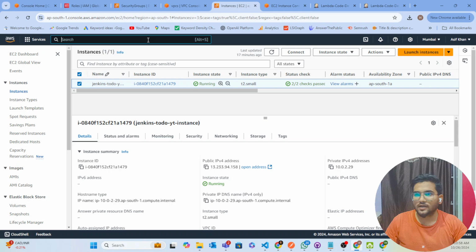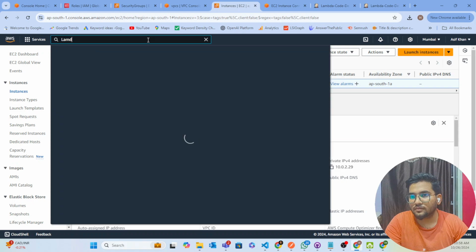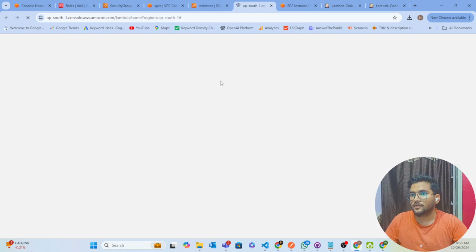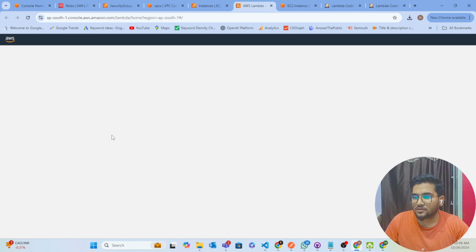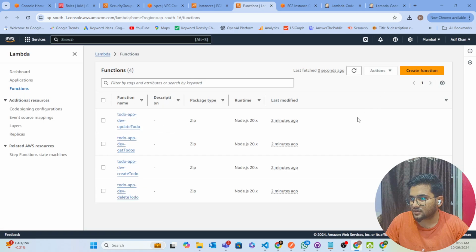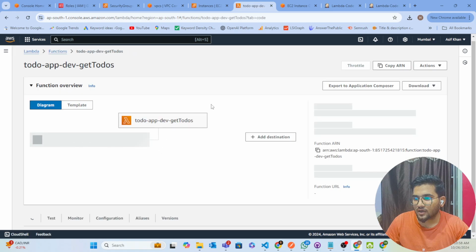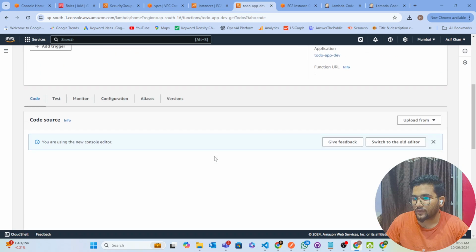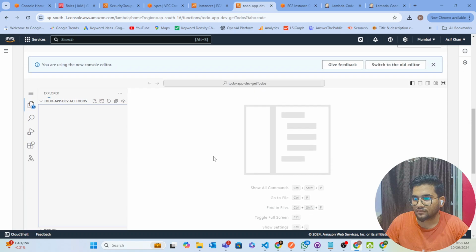Also, if I search here for Lambda and click open Lambda and select one of the lambdas, you can see these are the lambdas, right. So get todos, I'll click on this, and internally it has happened like this, okay.